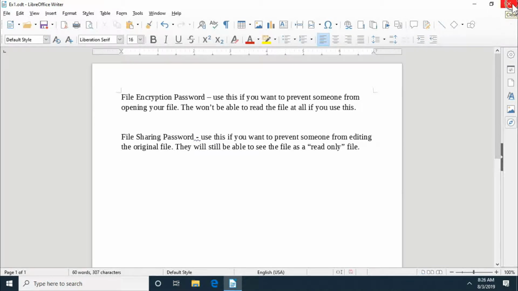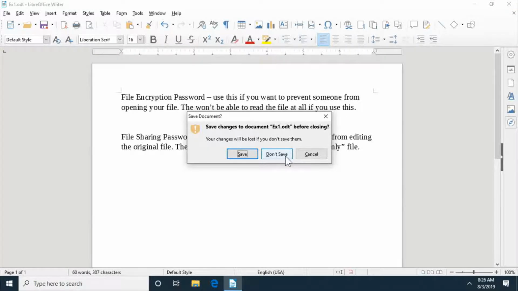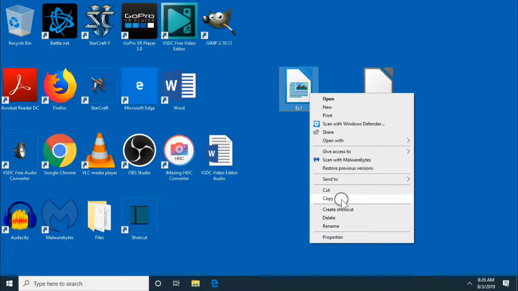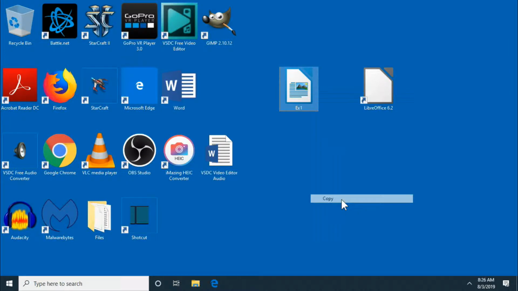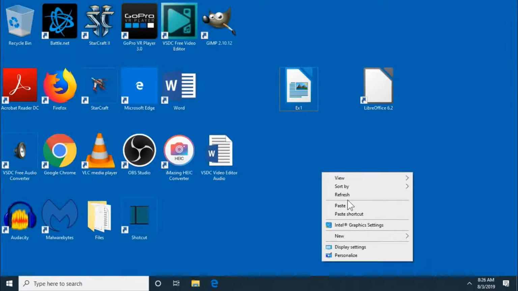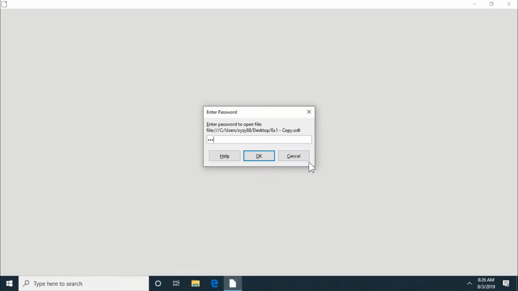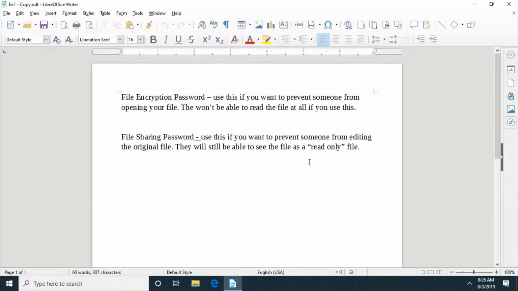Now let me show you guys, this might come up as a question, so I should probably cover it right now. People can make copies of the document, and they can delete it as well. If you make a copy of it, it's going to carry over the same password settings as the original document. So let me copy and paste. So we have a copy of example number 1. If I double click this and open it, it's going to show me a password requirement. So I type in the same password, 1234, and it opens up. Very nice. Now let me close this.